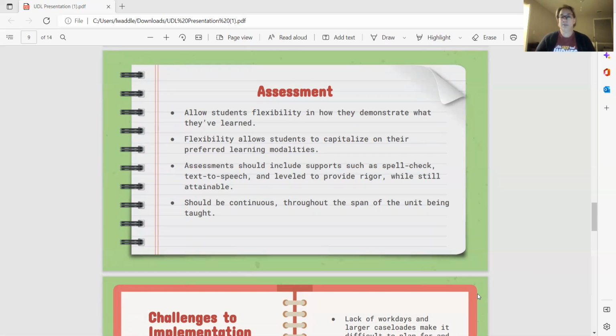Assessments should include supports such as spell check and text to speech, to account for students who have written expression issues, issues with decoding, or reading comprehension issues. And they should also be leveled to provide rigor for students to be able to show what they learned, while still having your learning goals attainable for them.